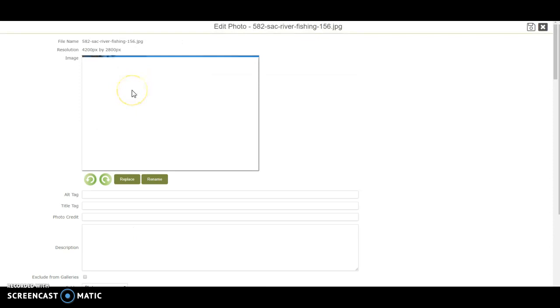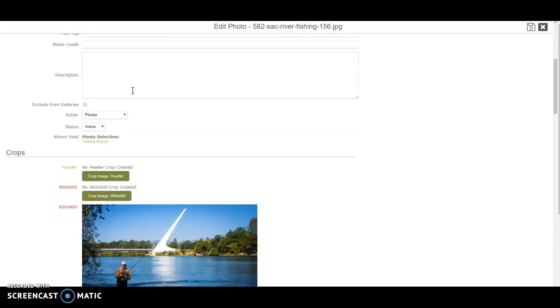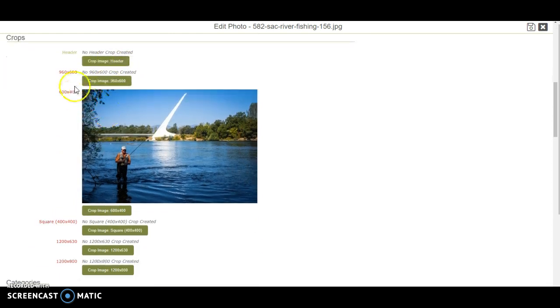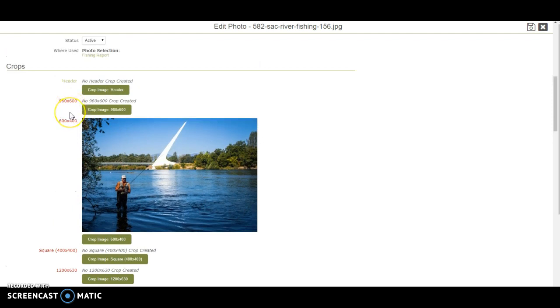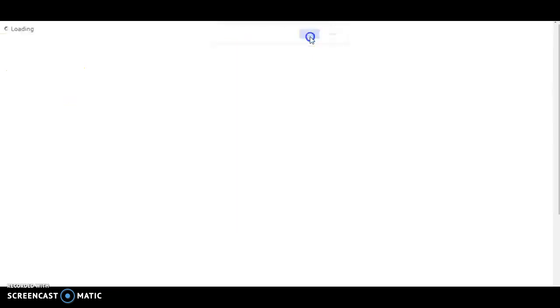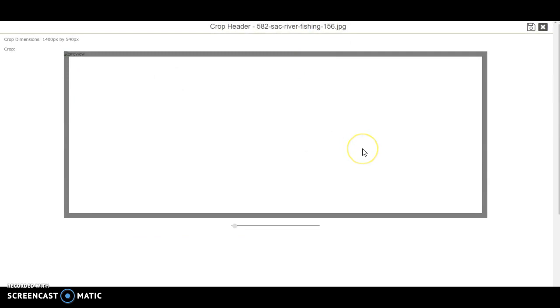Everything that happens with photos and cropping in here happens the same. So you'll scroll down and you'll see all these ones in red are just other crop sizes that we're not using right now. So the crop that you need for what you're working on will always be in green. So here I need to crop this header image, press OK.